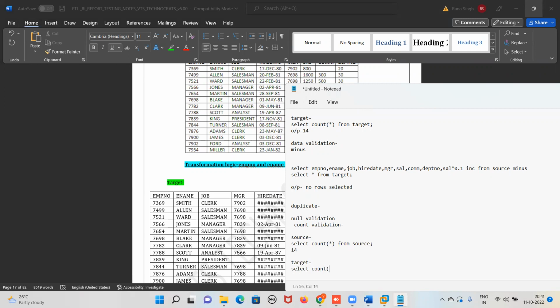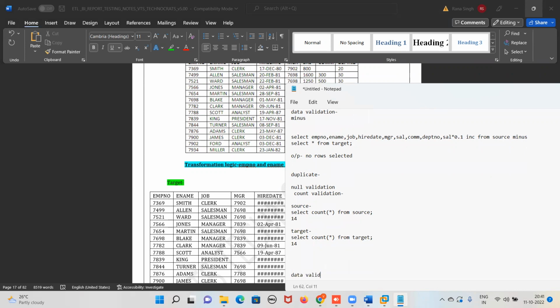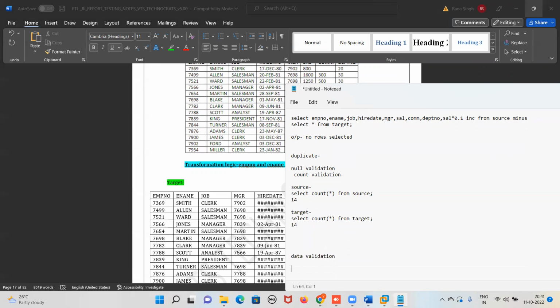What is the count validation? Select count star from target. Yes or no, guys? What is the output? 14. Now I have to do the data validation. How can I do the data validation? I will have to frame the query, select.